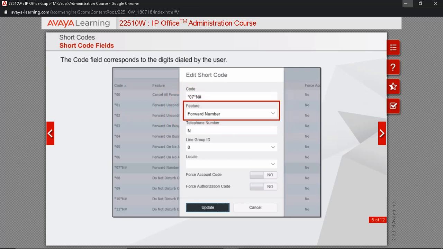The feature field corresponds to the system feature the shortcode will use. The feature is the action that the shortcode will do. Features include dialing, enabling or disabling groups, forwarding calls, turning the contact closure switch on and off, and a lot more. There are over 100 of them.